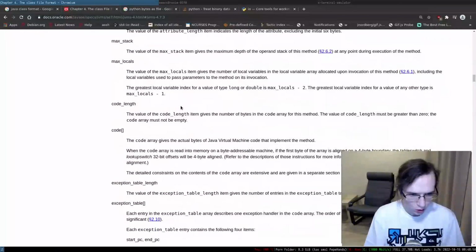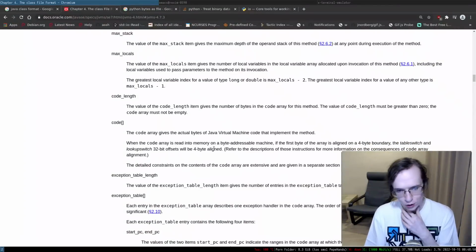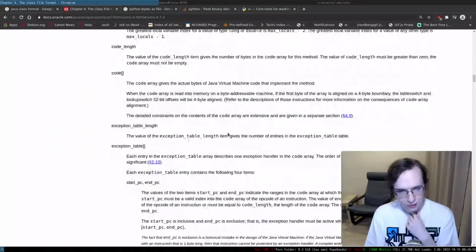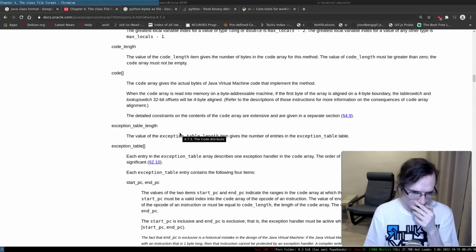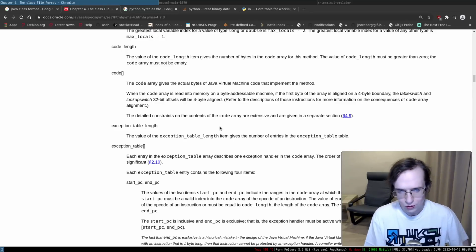Okay, so let me take a look. Code. The array gives the actual bytes of JVM code that implements the method. When the code array is read into memory on a byte addressable machine, if the first byte of the array is aligned on a 4-byte boundary, the tableswitch and lookupswitch will be 4-byte aligned. Refer to the description of these instructions for more information on the detailed constraints on the contents of the code array.